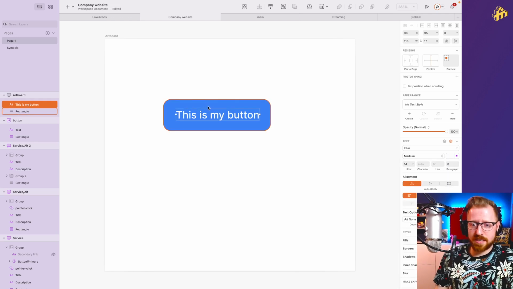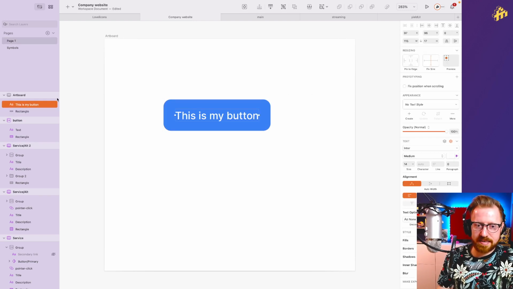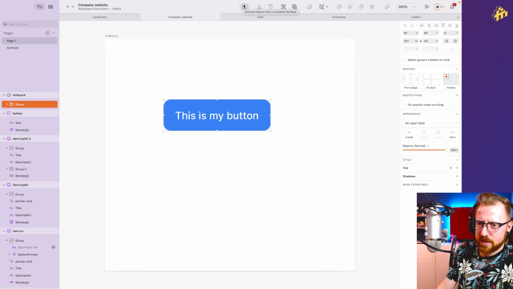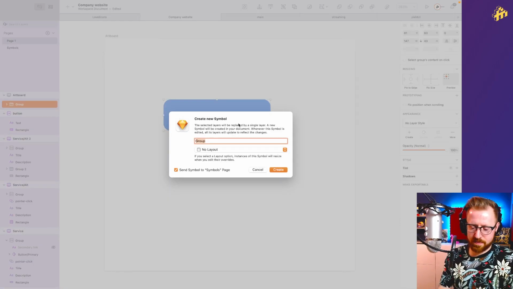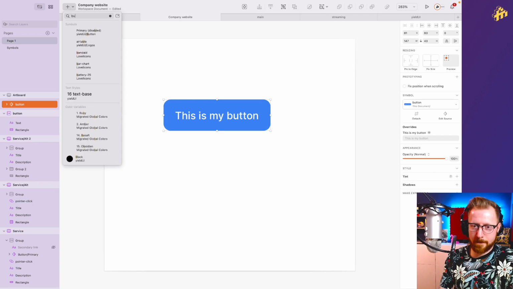what all these tools now have is components, reusable elements as we have them in React and in all the JavaScript-based front-end frameworks. So I can take this, I can group these two, and I can create, Sketch calls them symbols. Convert layers into a reusable symbol. I'm going to call this my button. And then I can add many of them.